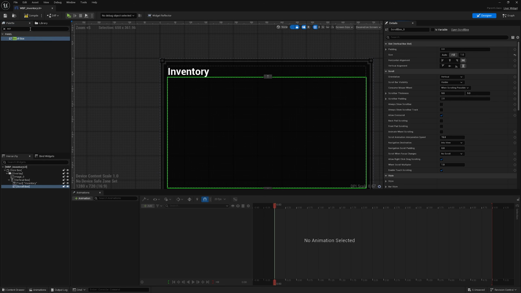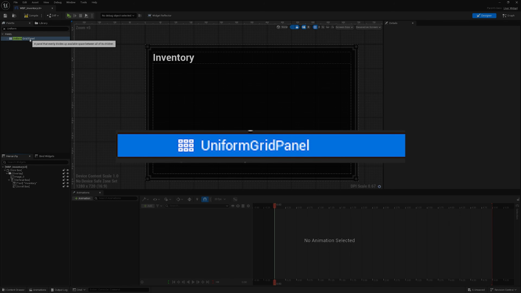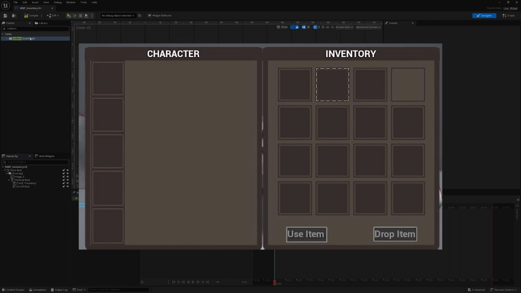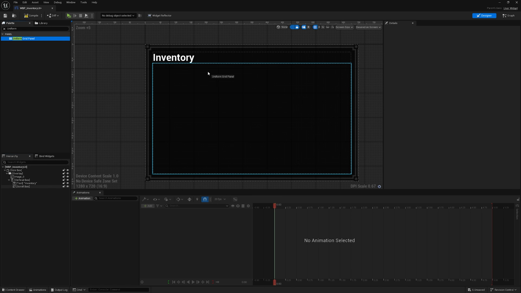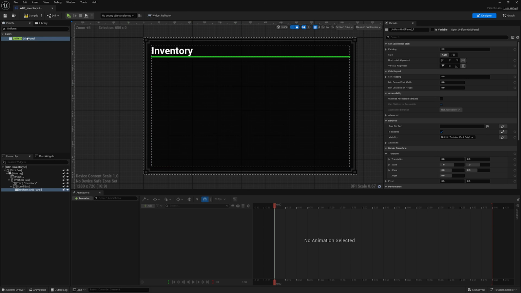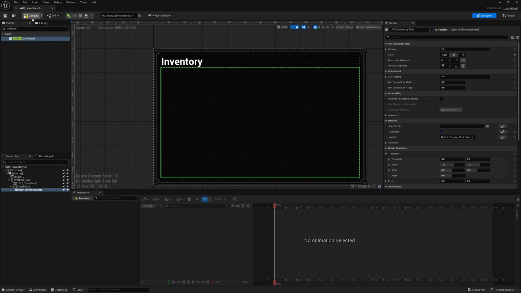Make it full screen. And the next one, we'll be using what is called a uniform grid panel, which makes it really easy to organize widgets into rows and columns without manually calculating their position. So you're gonna drag the uniform grid panel into the scroll box here and make it fill the entire row box. And don't forget to set the is variable to true, and I'll name this UGP_inventory slots. Okay, so we're gonna click compile.